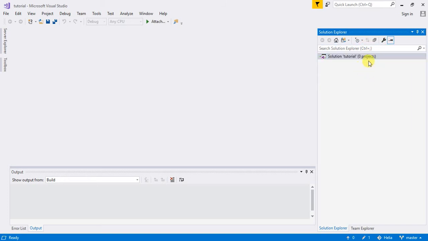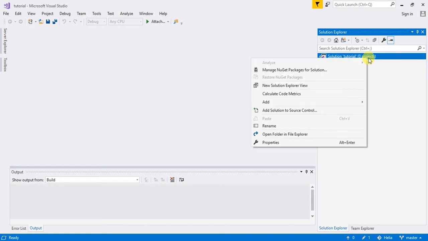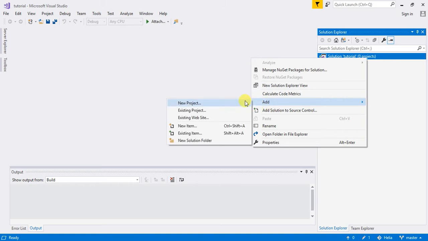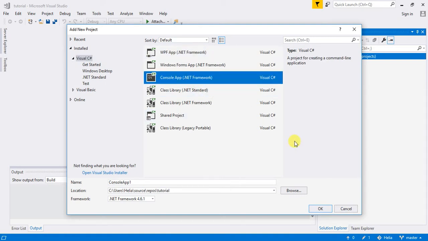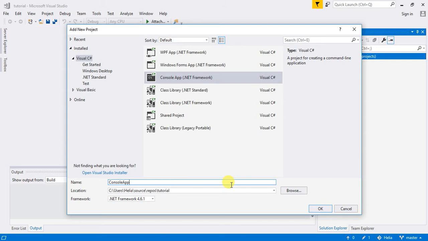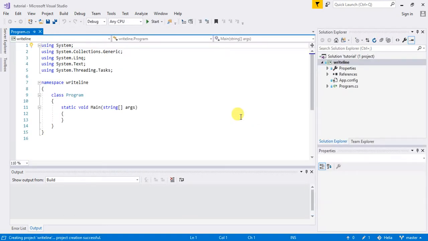So after that, we have our solution here, and we need to add our projects here. So you just right click on it, and then you go to add and new project. And I'm going to use Console App (.NET Framework), and I can change the name to anything that I want. My first one is going to be probably Hello World, or I'm just going to say Write Line. Okay. So this is our project.